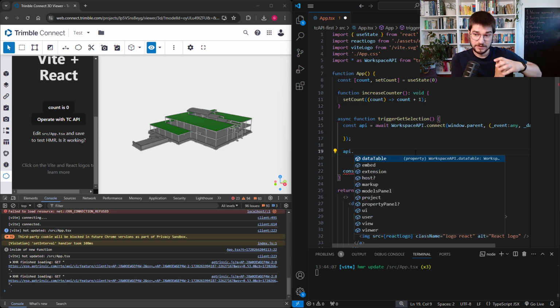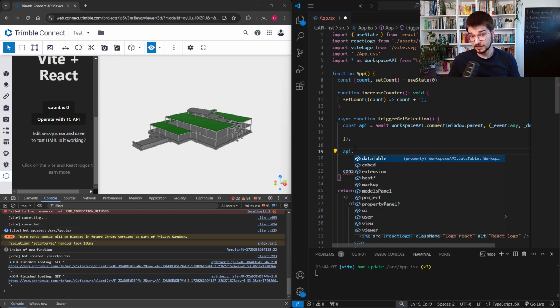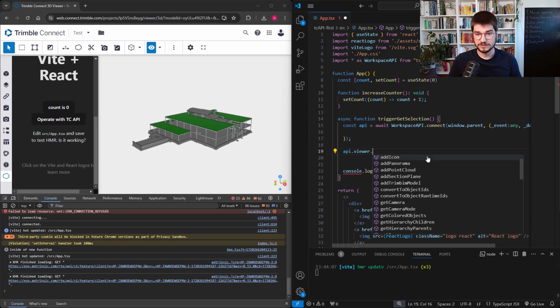And as you can see, now we are not guessing. Now we have the list of different properties which are inside of that object, and it is coming from that workspace. So Trimble has prepared some documentation, some module description, and we can use that here. So let's try maybe with the viewer. What is here? We can add some icon, panorama, point cloud, section plane, nice.